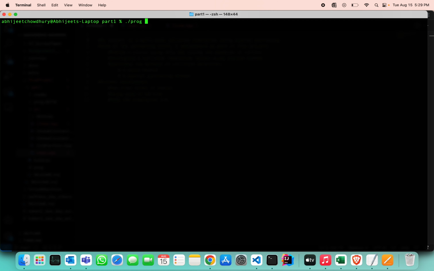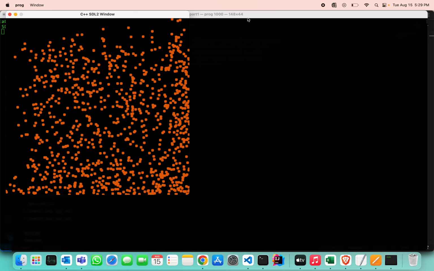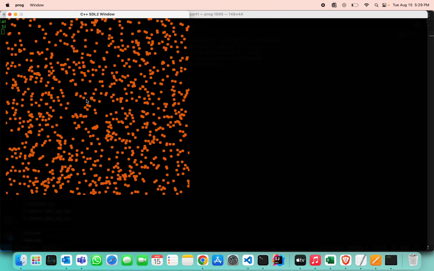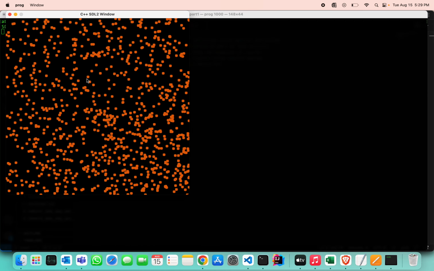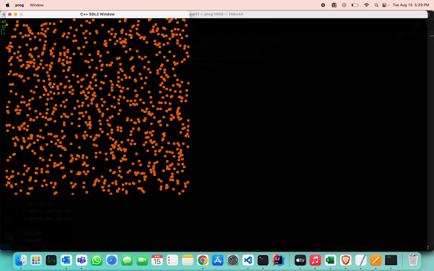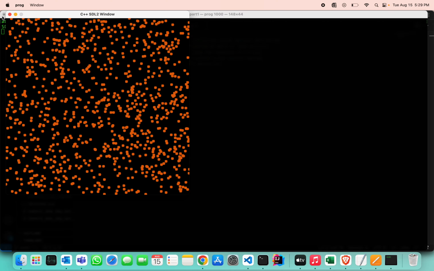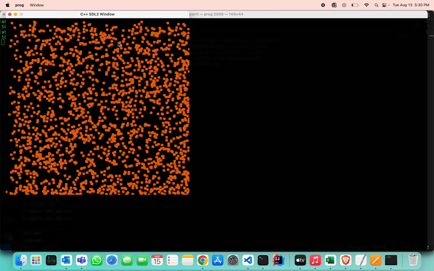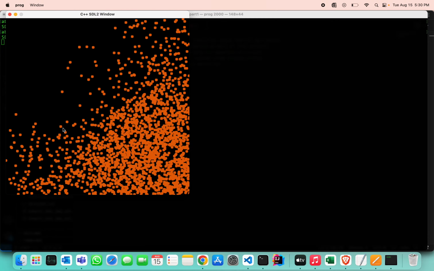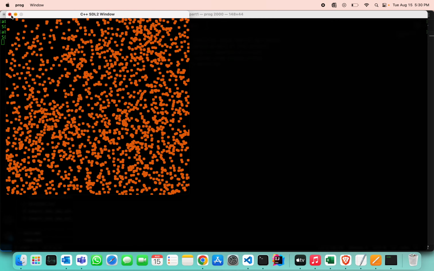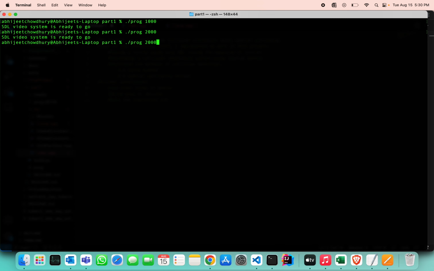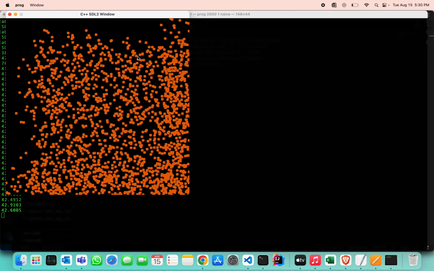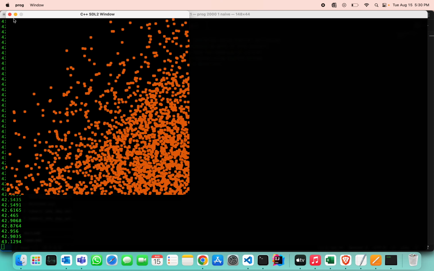I'll run it for 1000 bodies, and you can see a lot of collisions happening, and all the collisions are being resolved, with a lot of circles colliding with each other. Now as you increase the bodies, you will see some deterioration in speed. But if I make it the naive way, you'll see that it's slower than the spatial partitioning method.